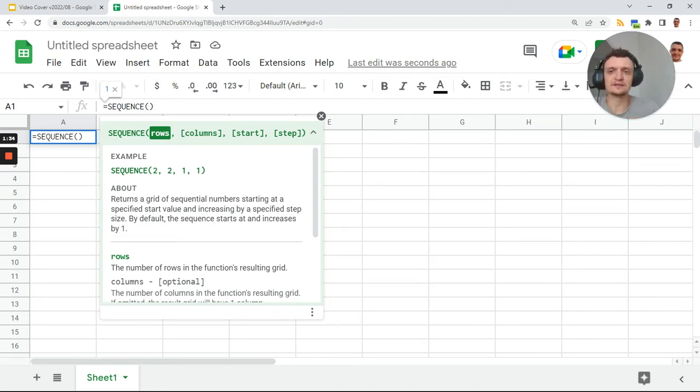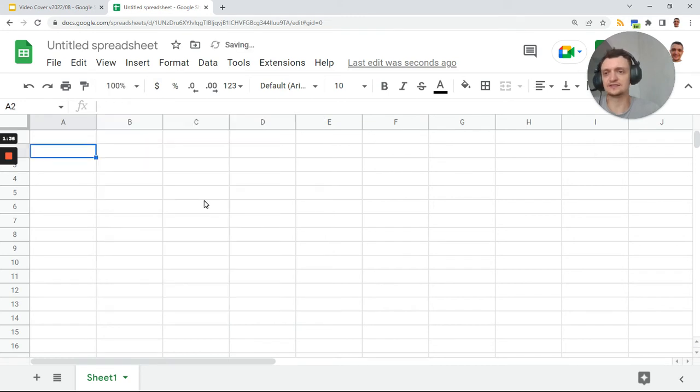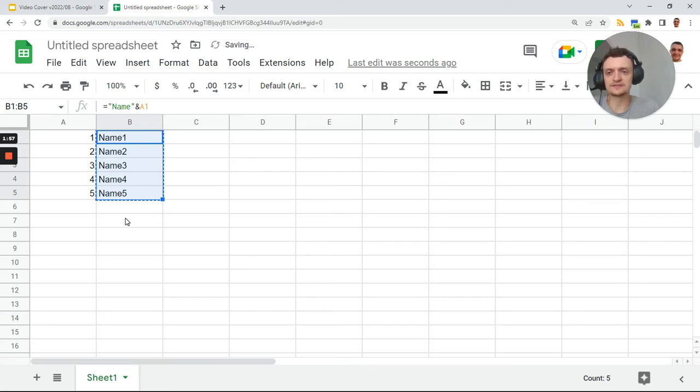Then the number of rows, it's easy. Let's do 1, 2, 3, 4, 5, and as we talked about arrays, here we can do something like name 1, name 2 and so on. Let's do it in a quick way. You can see now some strings, I copy them and paste them just as values.